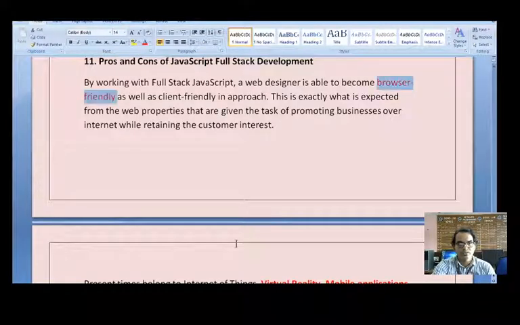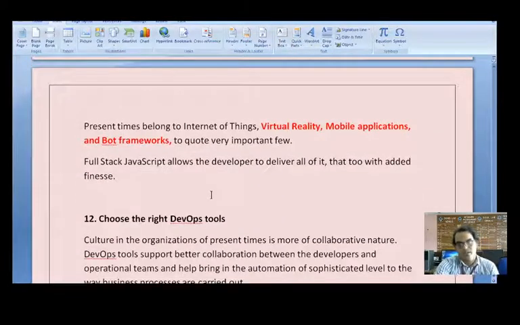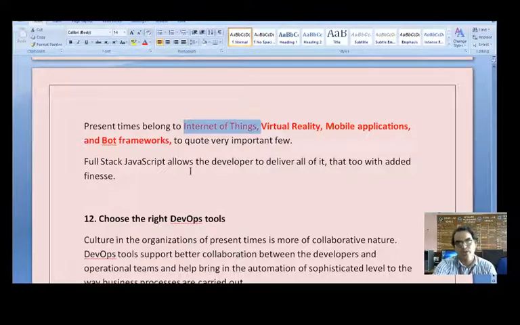The best part of this is you can promote our business by not thinking about technical compatibility of the web browsers and all, because nowadays web browser compatibility is taken care of by JavaScript full stack development. It is a new way of understanding. Internet of Things, virtual reality, mobile applications, and bot frameworks come within those kinds of fields.